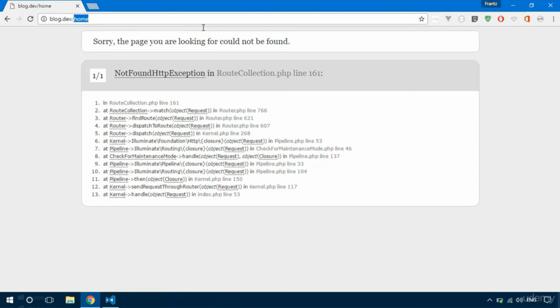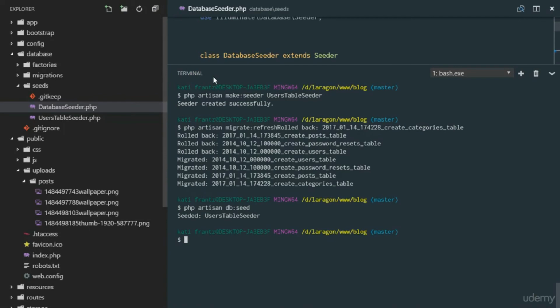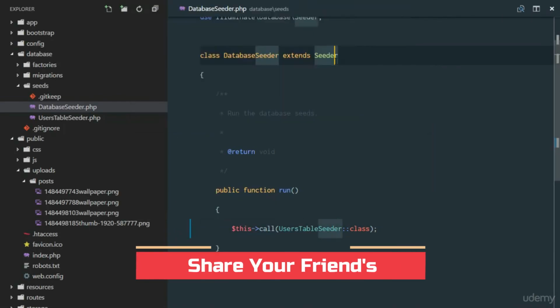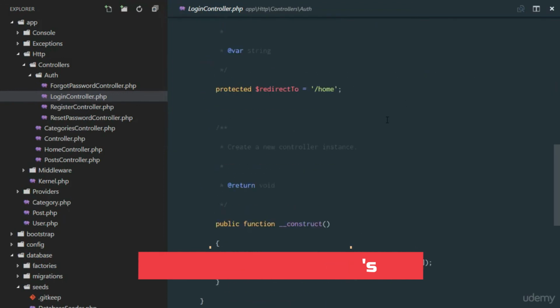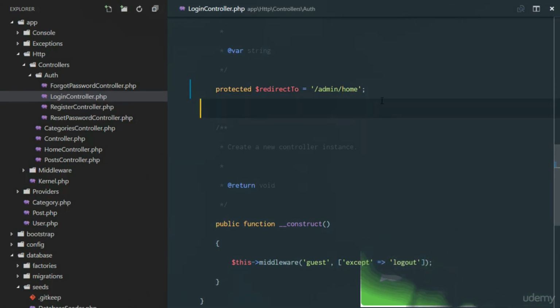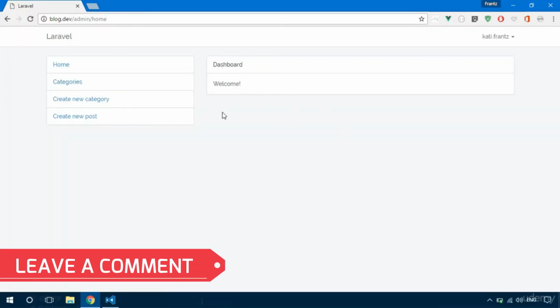Okay, so this is supposed to go to /home, and that shows us that in our login controller, we have something to change. So in our login controller, we have to change this to /admin/home. So that was some little cleanup so that when we are migrating to production, we have the correct seeder files set up.